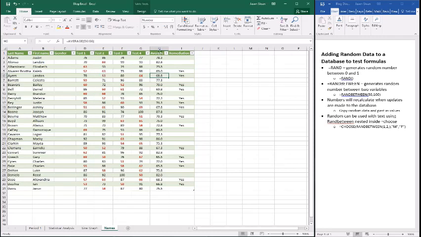And of course, I've got my filters here to be able to filter it. Now the other thing here is I've got gender. One of the things with rand between is that you can actually use it to do text as well. So you'll see this formula I have over here. Random can be used with text using this. You'll see rand between, and it's nested inside an equals choose formula.